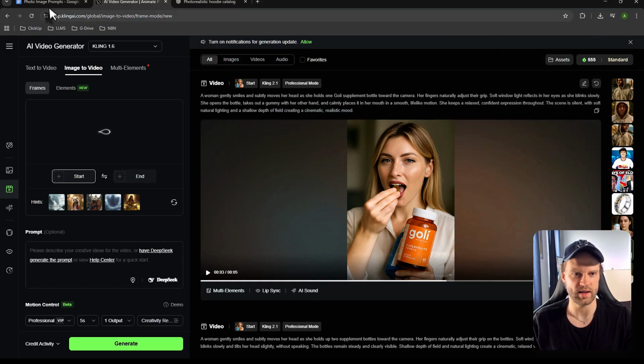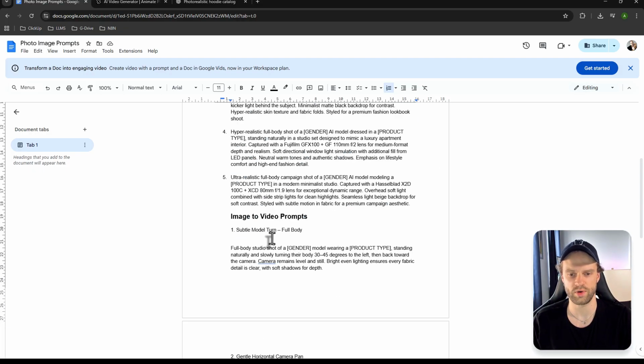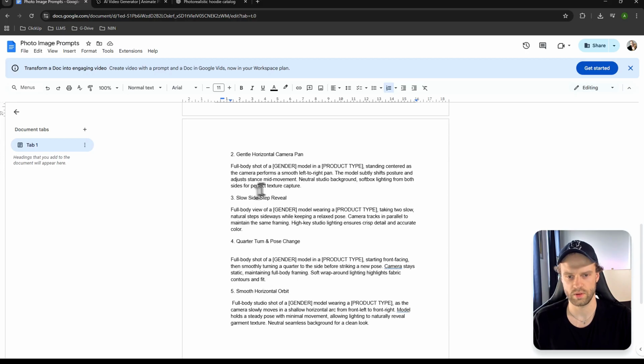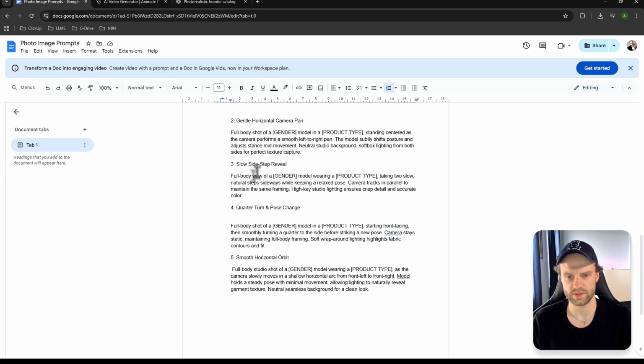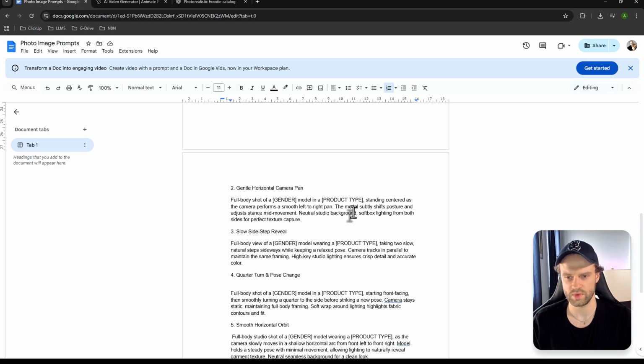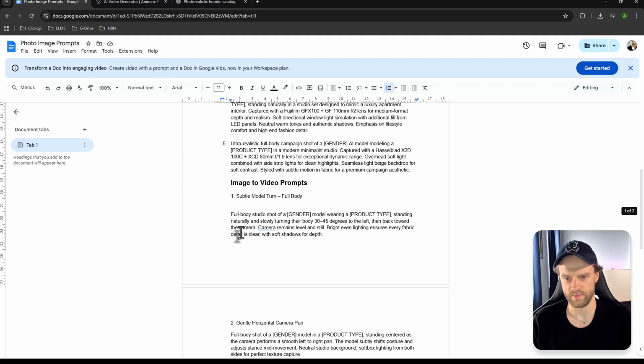And while it does that, I want to choose the prompt we're going to be using for image to video. And again, guys, this is all included in the free doc that you can download. Let's see which one we could be using. Okay, the full body studio shot could be this one. Let's see, slow side, not really, quarter pose, full body shot, maybe this one, setting centered as the camera performs smooth left to right pan. I feel like this one, let's go with the first one, guys.